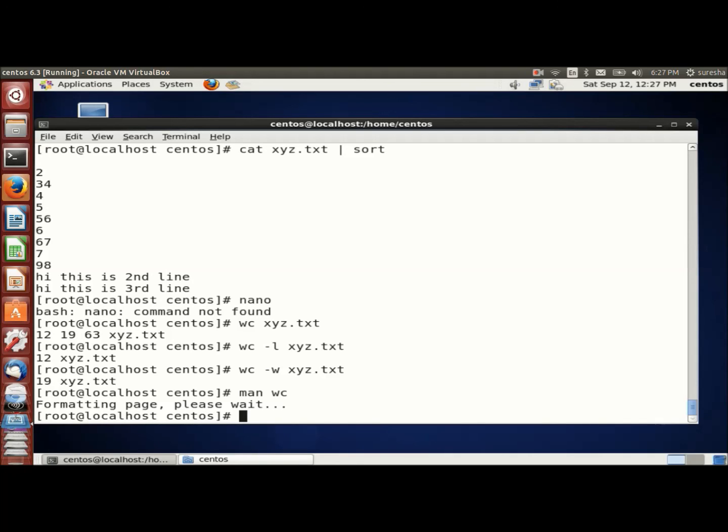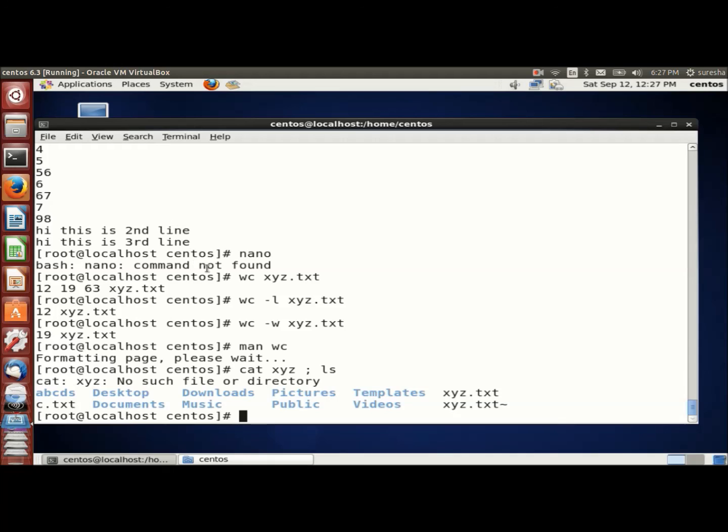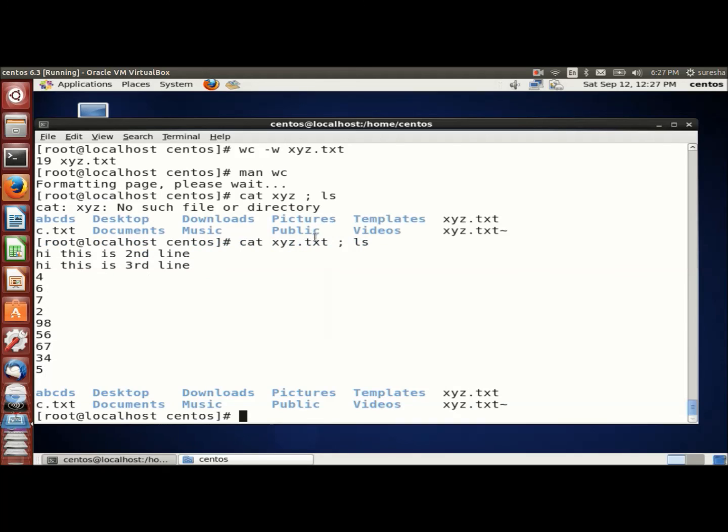Okay, and next we have command chaining. What is command chaining? Like cat xyz will display something. Next you can put one semicolon here, then type the next command. So cat xyz.txt, then a semicolon, and you can type another command. It will execute the very first command, and after this command is executed, it will execute the next command, the second command. So this is what we call command chaining.